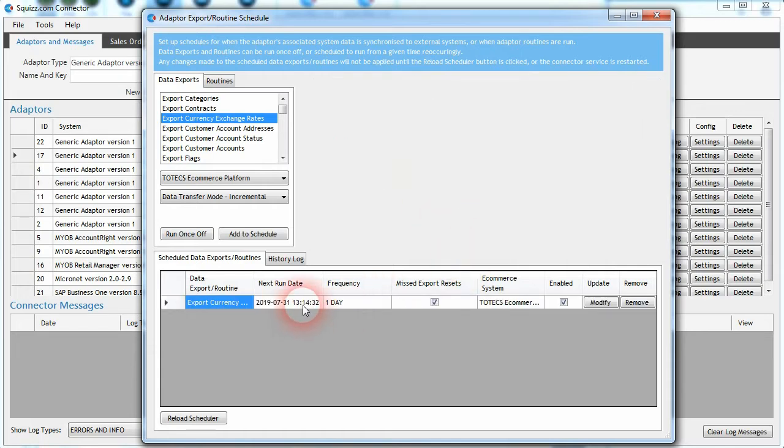What that will do is run at 1:14 p.m. on the 31st of July, and then after that runs, it will be rescheduled to run on the next day, which would be the 1st of August, and it will continue to run every single day that the connector host service is running.